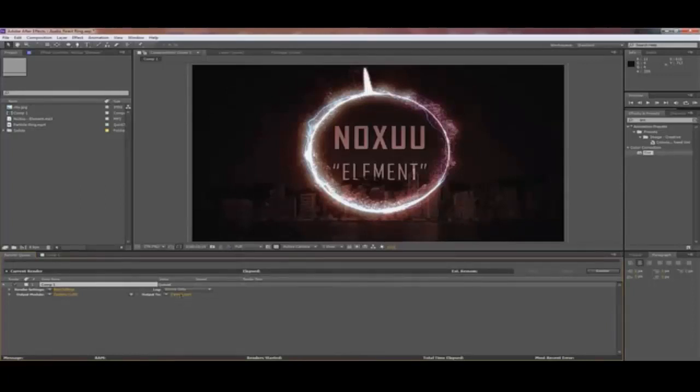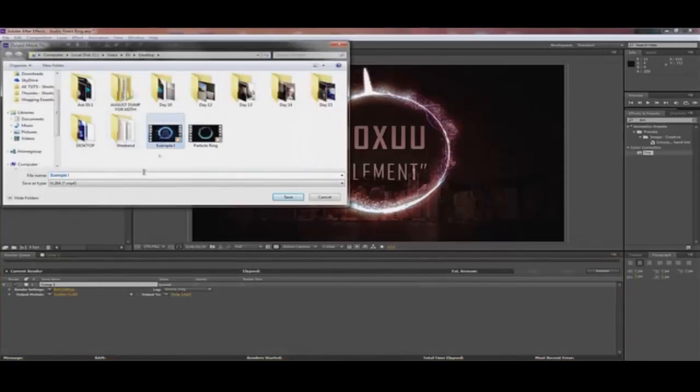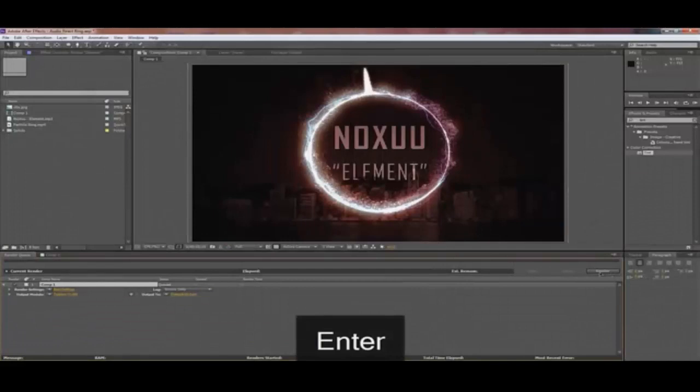But anyway, let's go to composition 1 and let's just name this example II. That's 2 in Roman numerals. And now we can hit render.